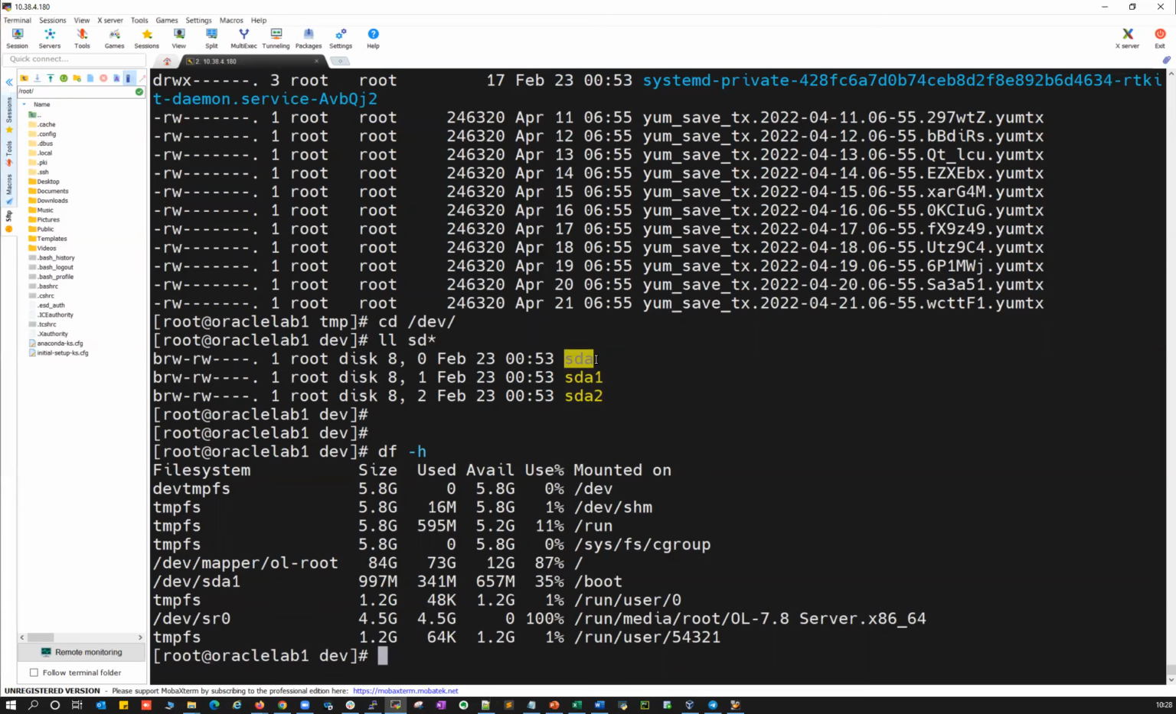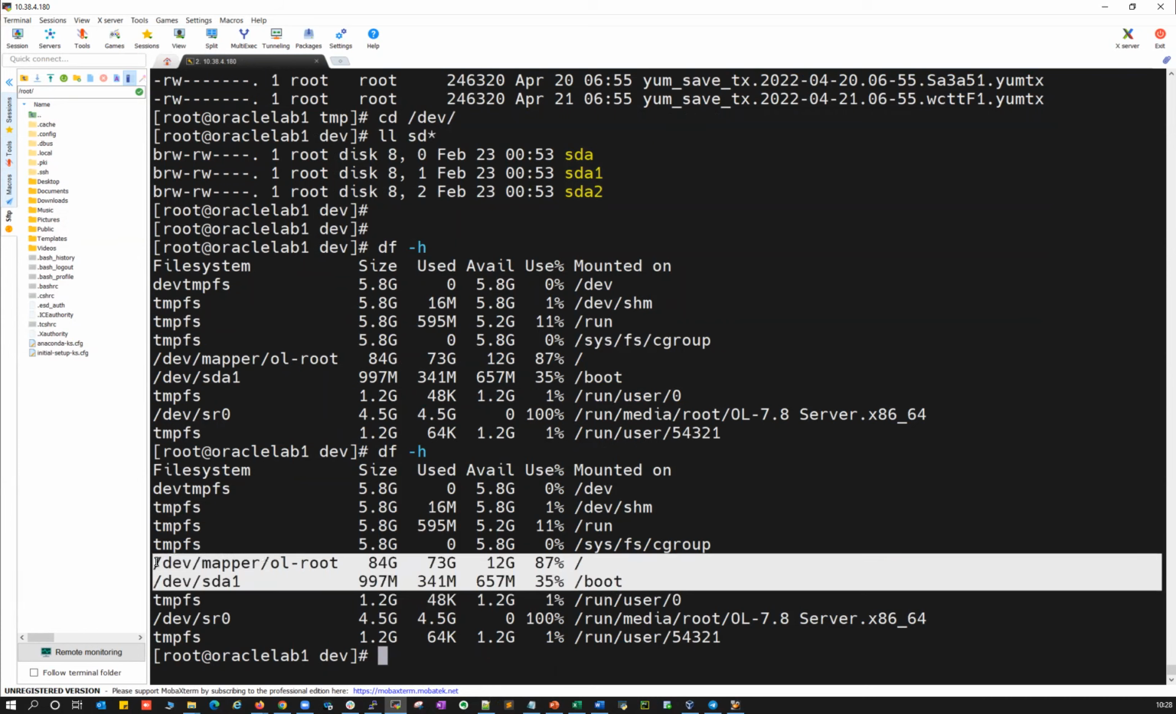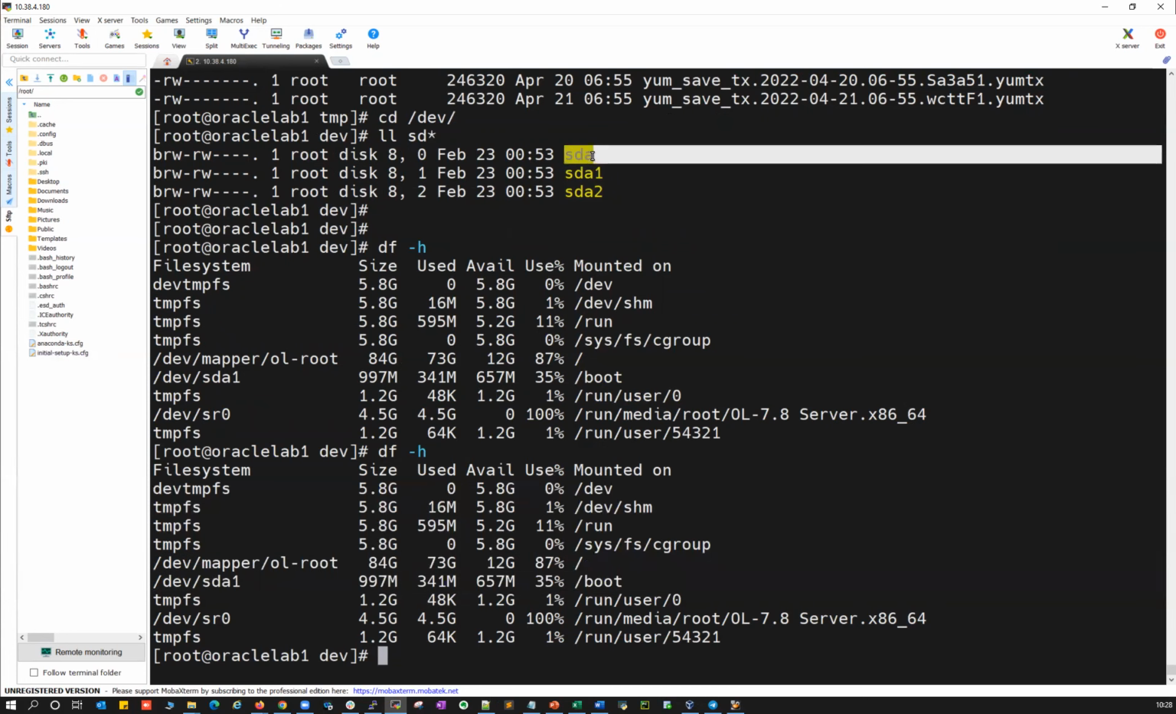Right now, SDA is the only disk available. If I do df -h, SDA is the one I used for dev SDA. I use it for my boot and OS partition here. If I add one more disk, it will come as SDB, and if I add one more, it will come as SDC. Those are dynamic disks that get appended here.